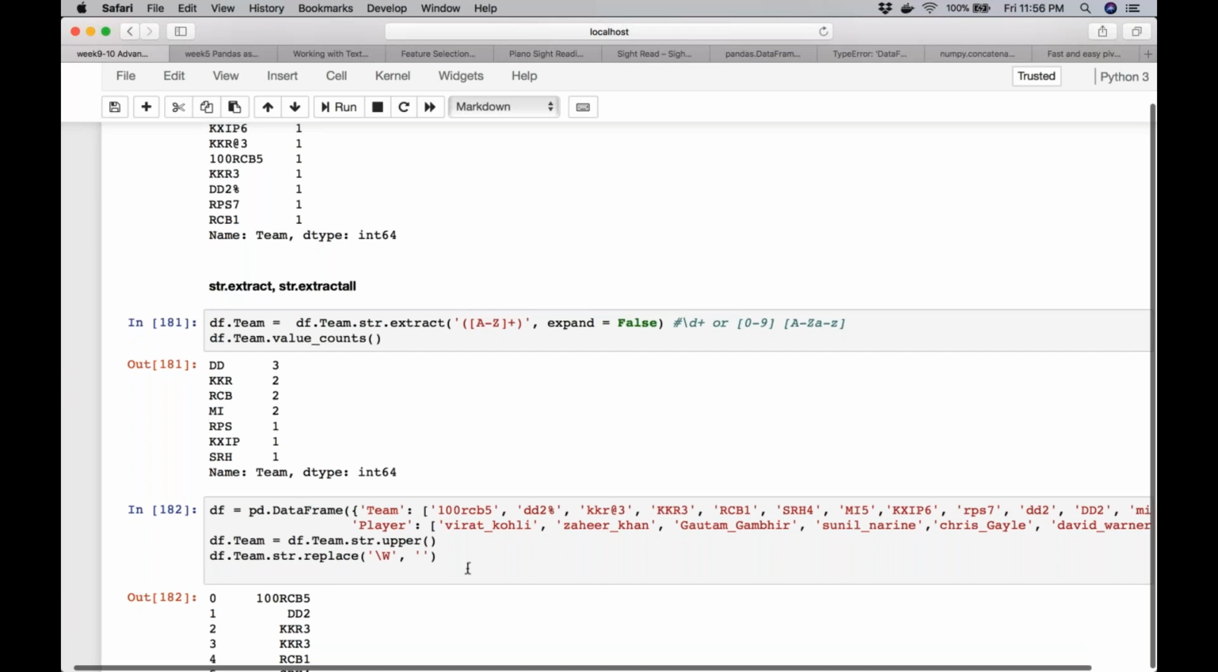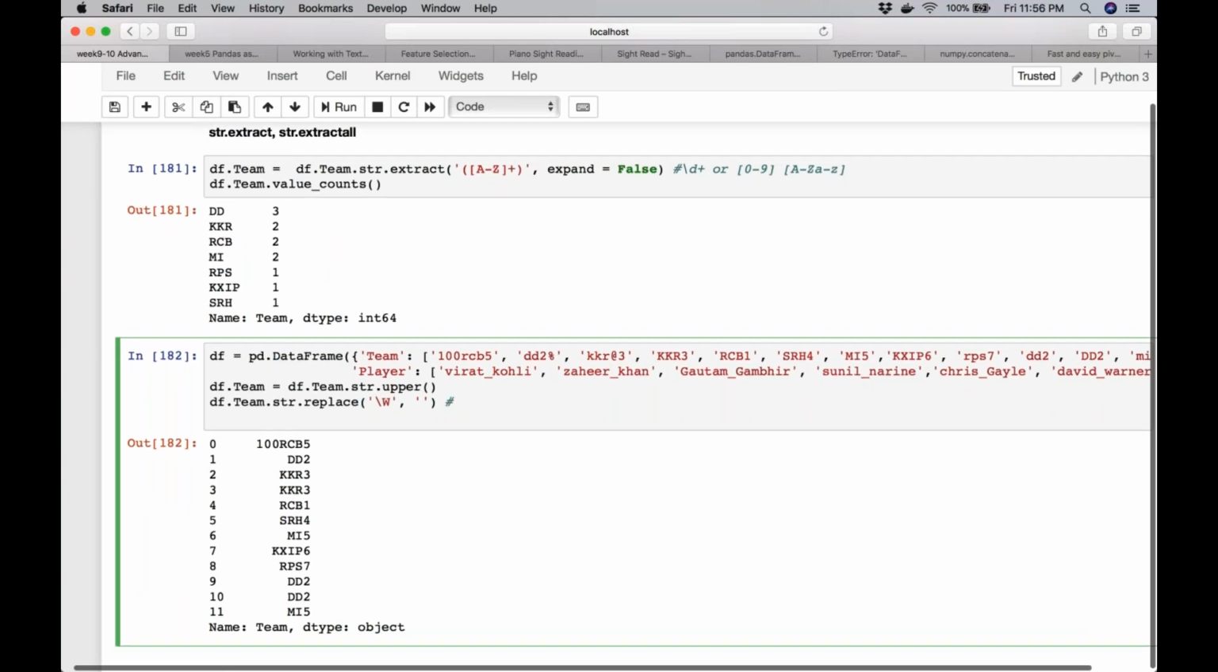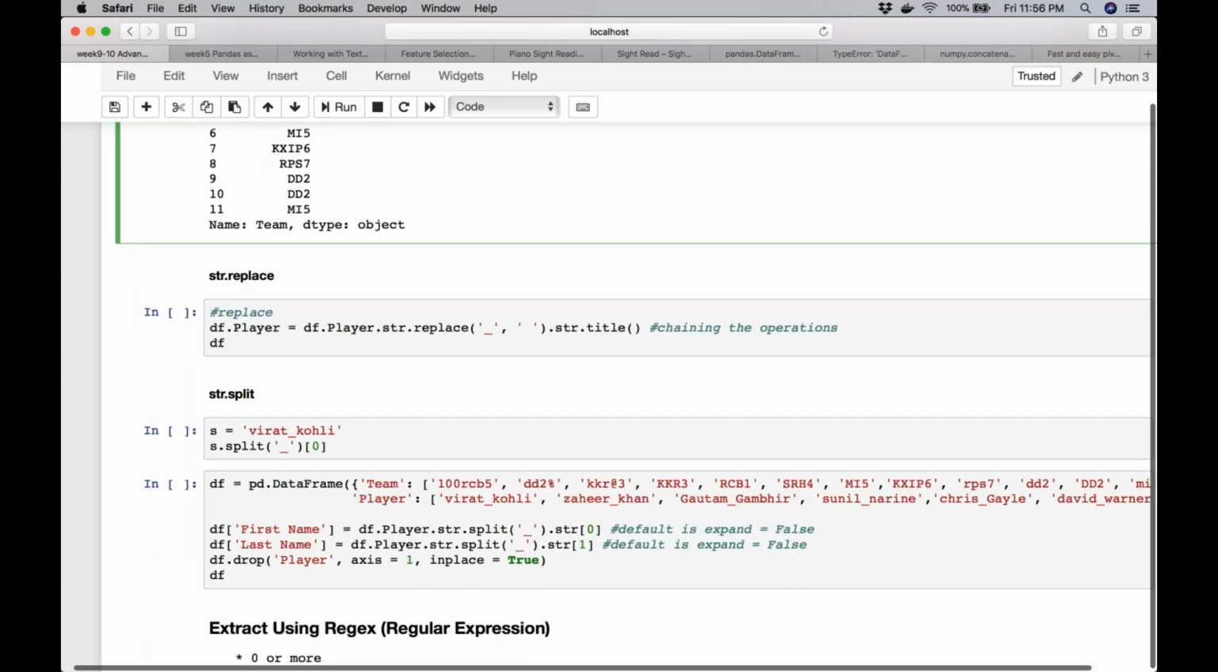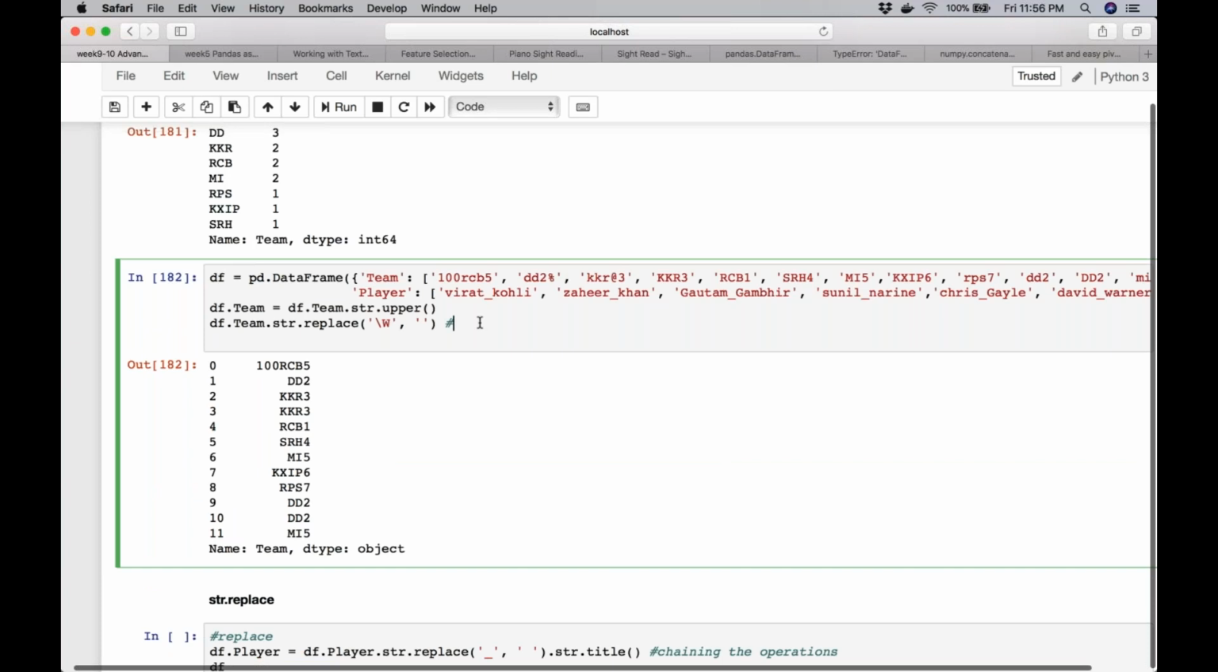So backslash w will remove all the characters. Don't worry about the regex part. I will explain that in detail. Regex is coming right up, it's the next topic. So don't worry about it. This backslash w is characters.